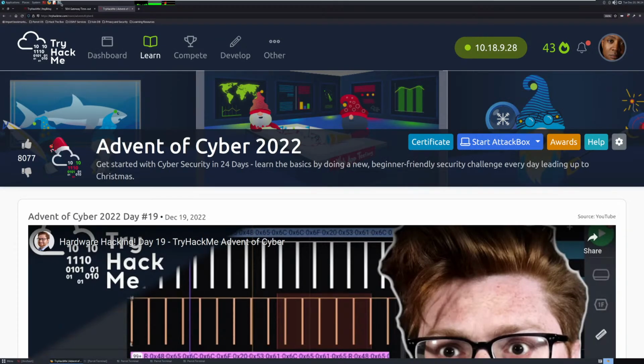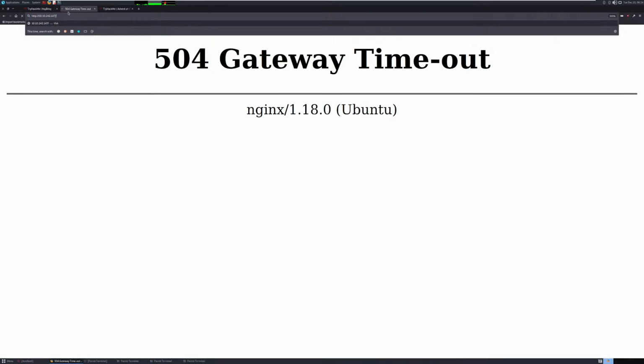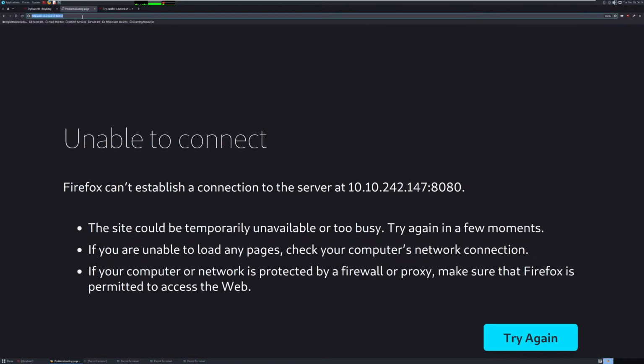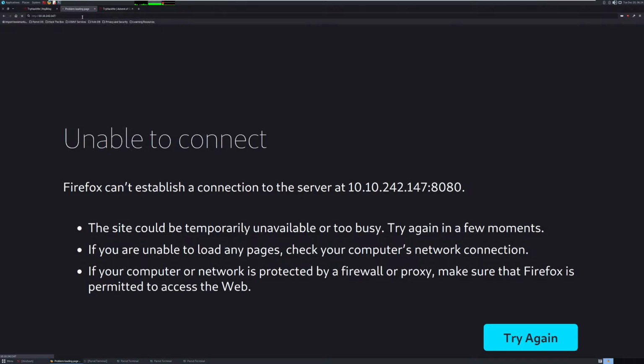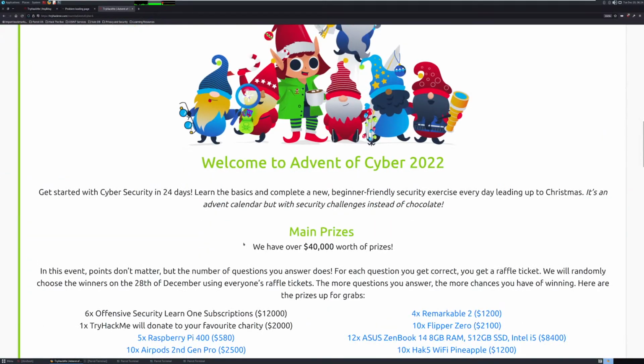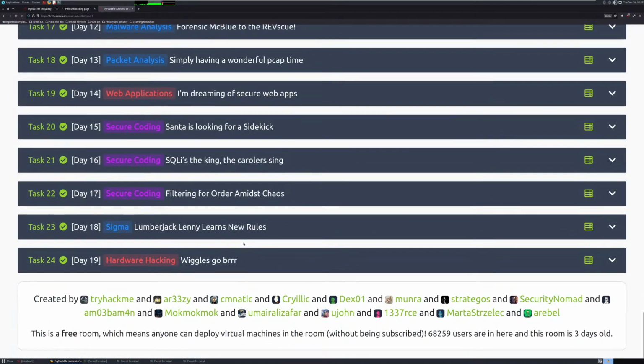Try for what exactly? To brute force the directories here? Or fuzz the directories? It should just redirect me.